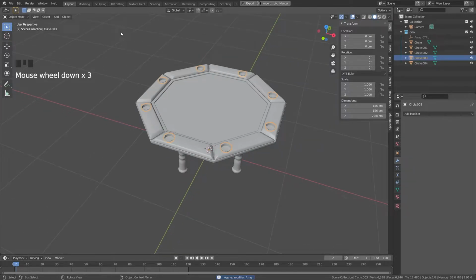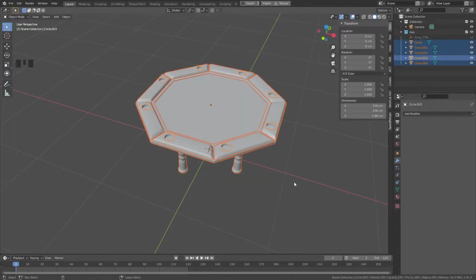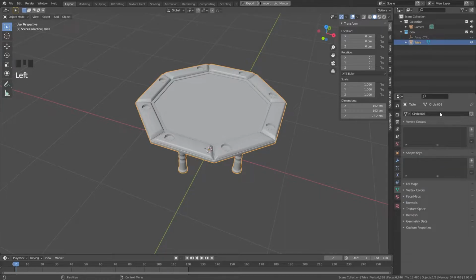At this point we can just drag and select everything, Ctrl J to join it, rename that table, or poker table if you want to be more specific. We can do the same on the object data properties.